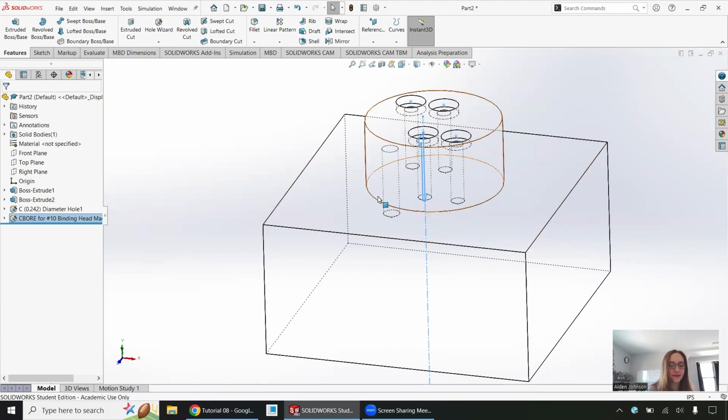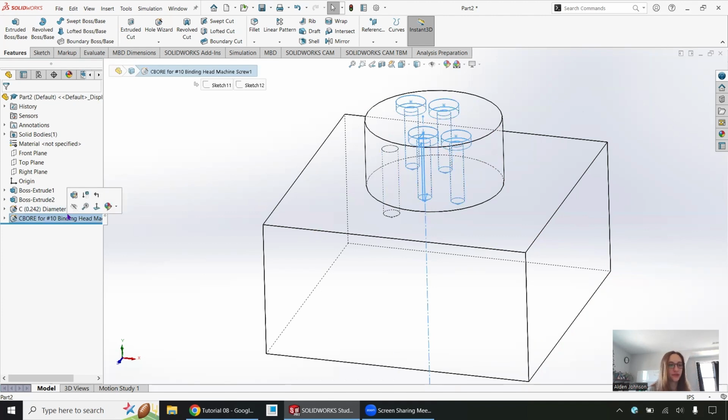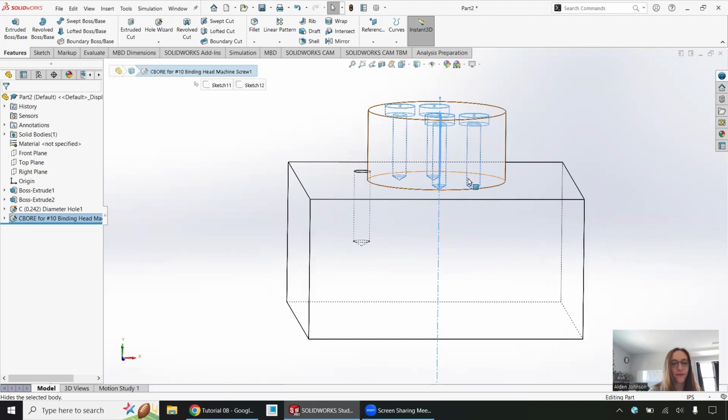So something cool about this feature, why I usually use this feature over just extruding or revolving, is it gives me a lot of information about the hole that I just made. So it'll tell me what I need to know if I'm trying to actually manufacture this hole. And when I look at this profile, this is the actual profile that I would see if I had this hole machined in a shop.